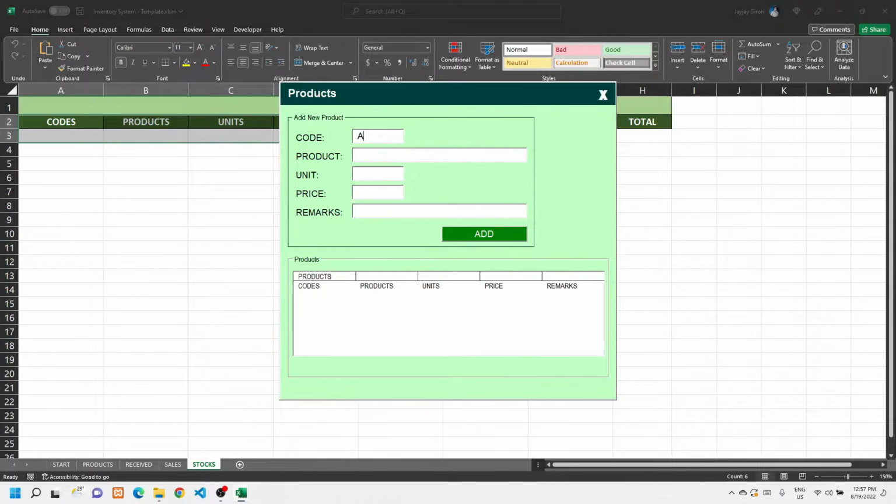Let's run, enter our first product code A01. Should be pen. Unit is box. For the price, we can say 15. Hit the add button. And here you will see that the product details is added to our products list box.